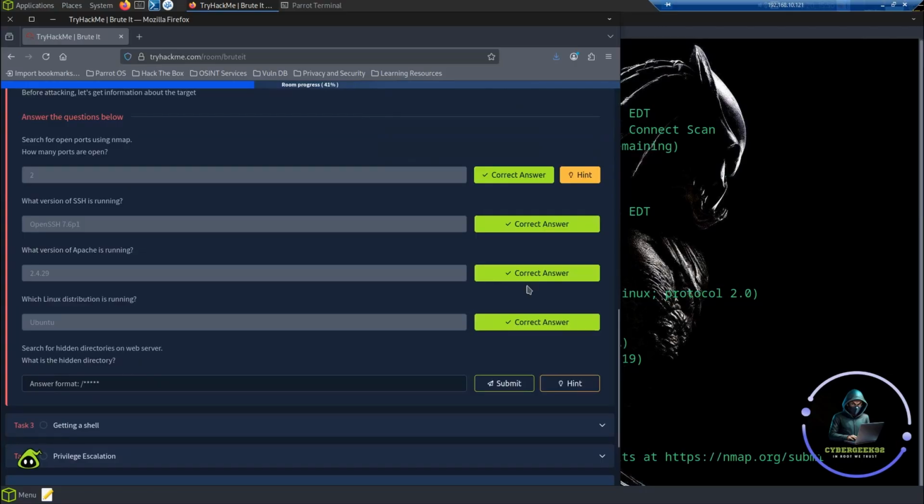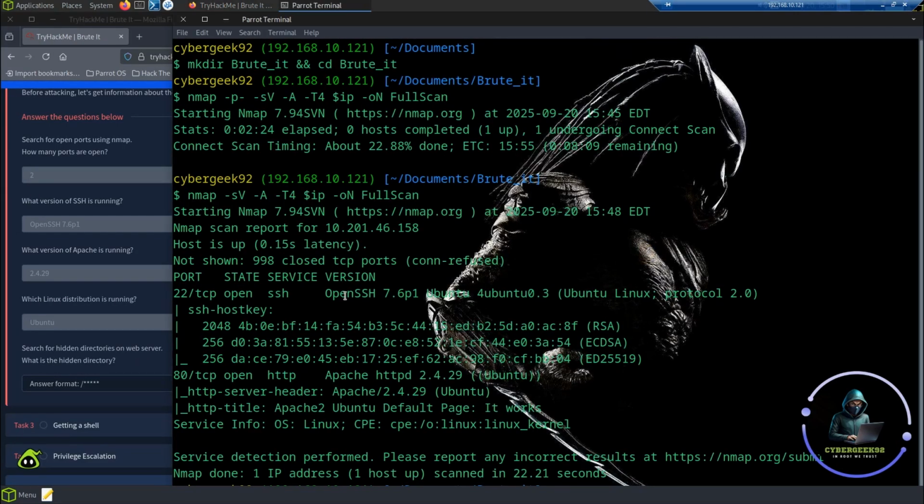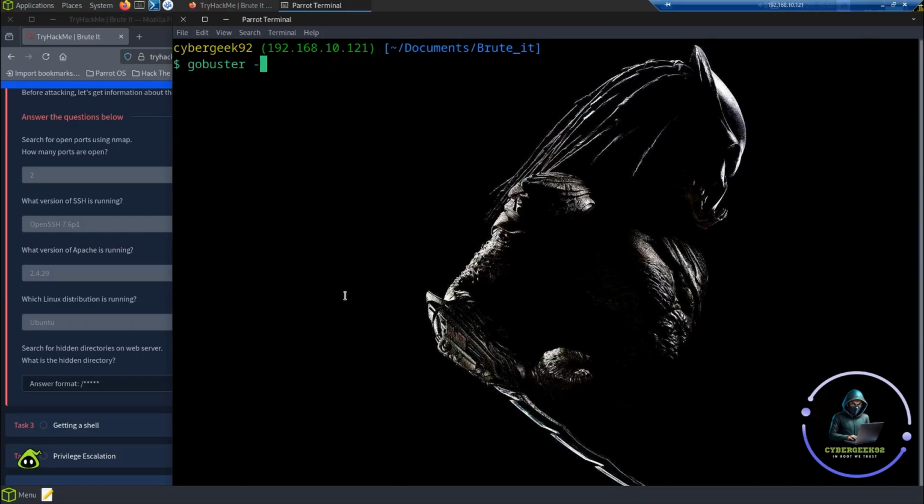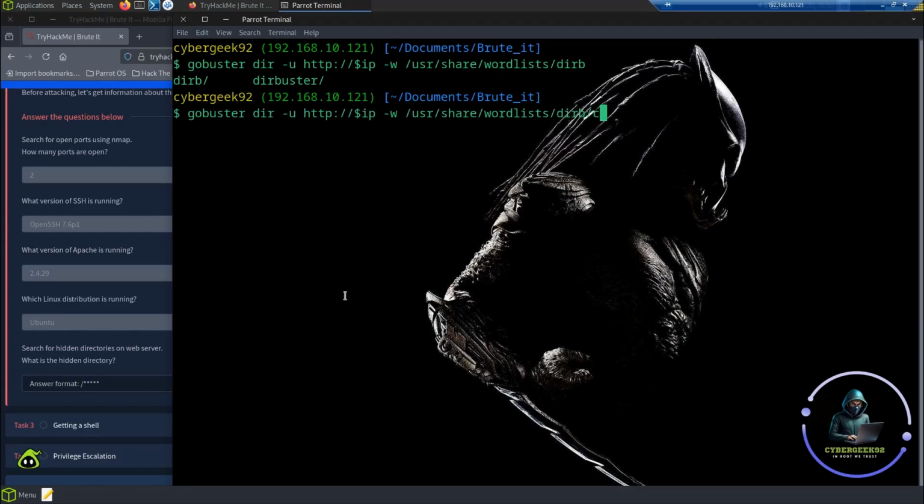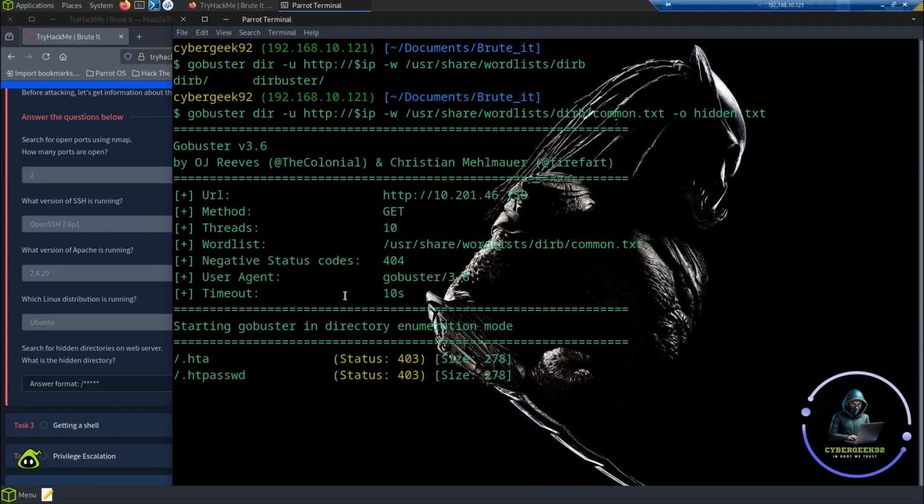Search for hidden directories on the web server. We can use GoBuster for that. That's clear. We can do GoBuster with dir and the URL. We're going to use a wordlist. Let's do common. Let's do hidden. Okay, that was super fast.